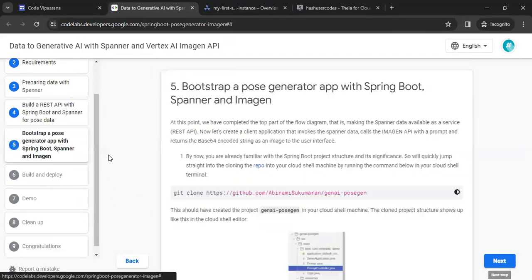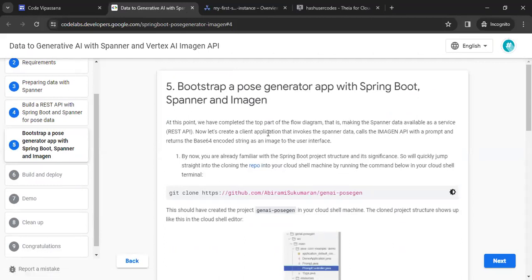So let's go to task number 5. Bootstrap a post generator app with Spring Boot, Spanner, and Imagen. Okay, we have created the database and we have uploaded some data. Now we are going to create a client application that invokes the Spanner database, calls the Imagen API with the prompt, and returns the base64 encoded string as an image. Okay, so let's complete this.